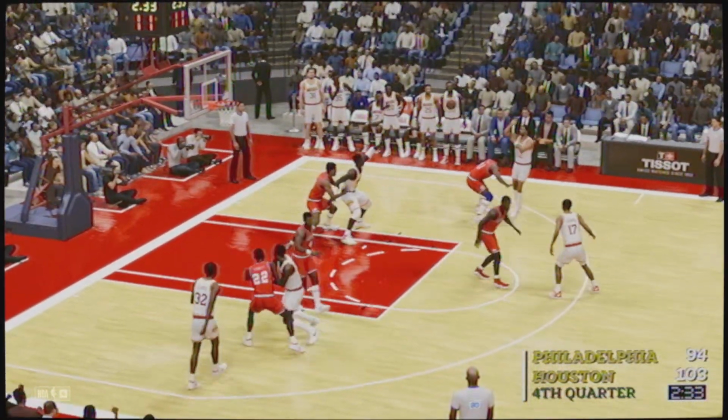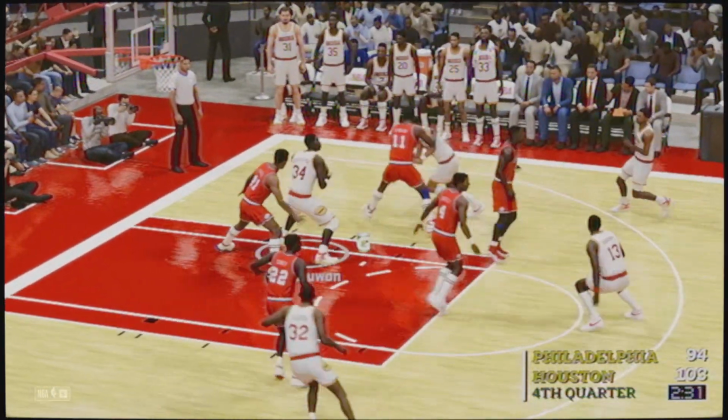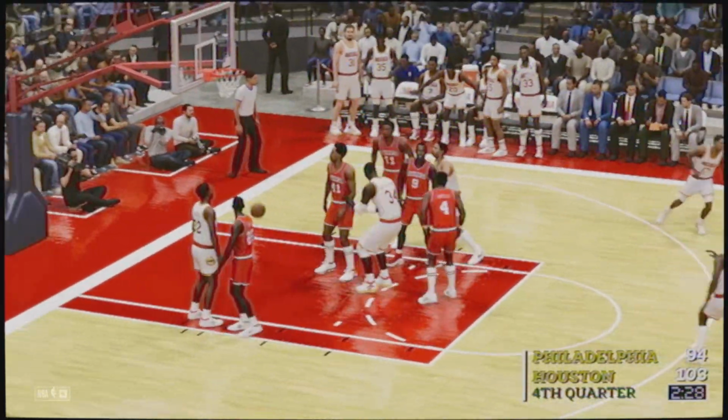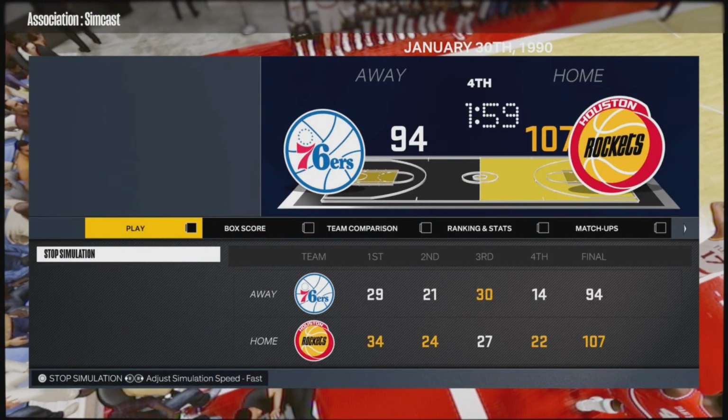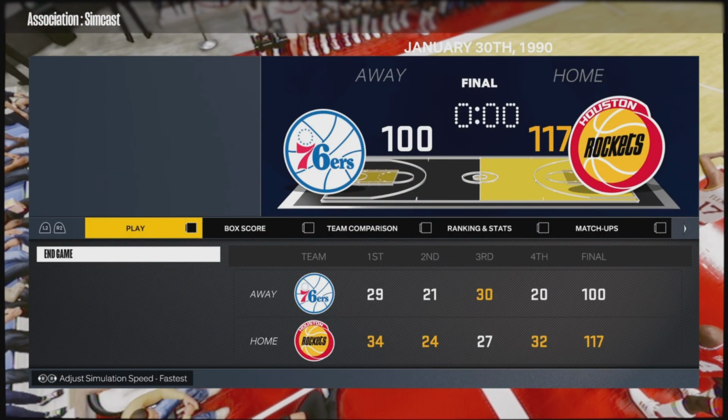Vern Fleming to Rodney McRae. Hakeem now with the ball in the post. Makes that shot. Rockets are going to win this game.